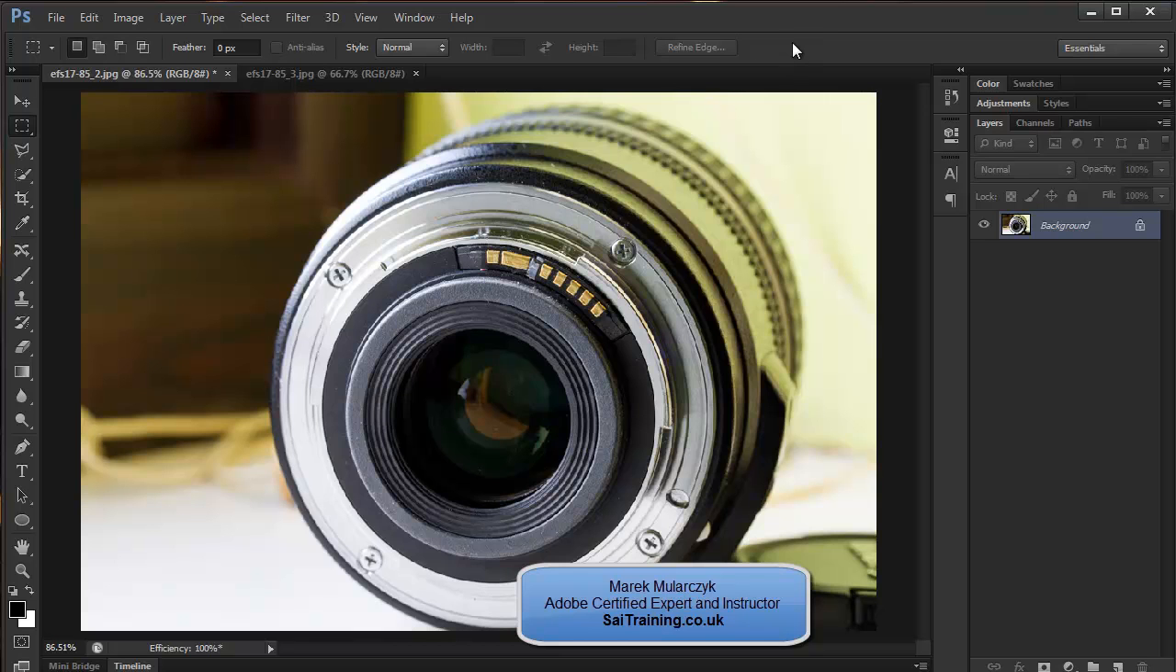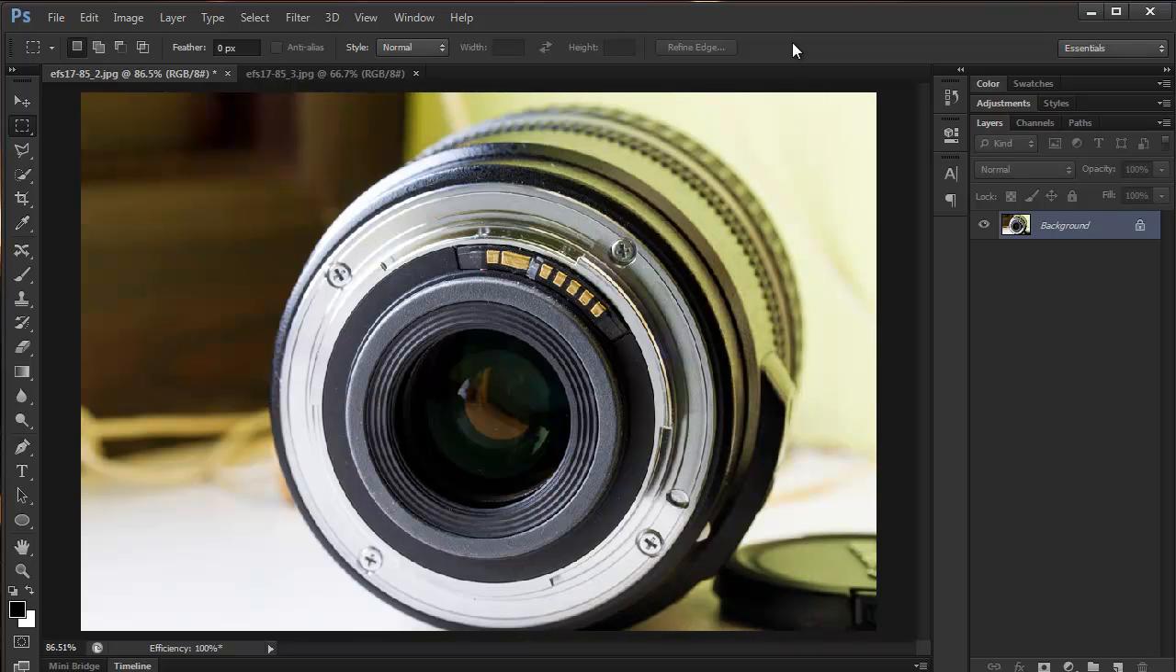And in this video, I'm going to show you something interesting with the Marquee tool and crop tool. Let's start with the Marquee tool. I want to crop this image and I just want to show the front part of this lens here to show that there are no scratches, for example, if I want to sell the lens. So I'm going to select the rectangular Marquee tool.